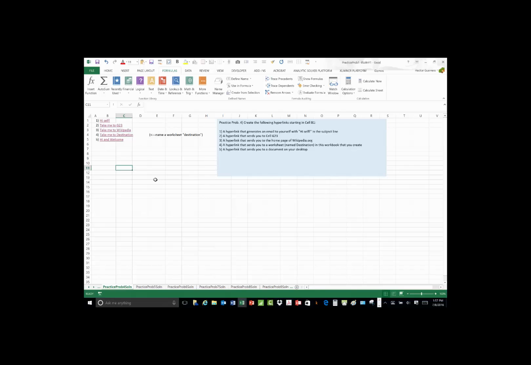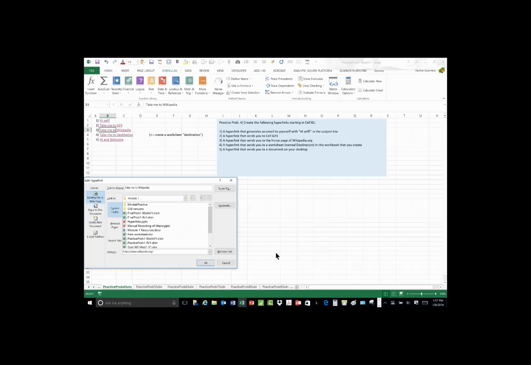The next one is going to take me to Wikipedia. Let's see what this looks like. I'm going to edit the hyperlink. One of the things I can do, I can go to an existing file or a web page. I type in the text that I want to appear in the cell, take me to Wikipedia, and then I add the URL down below.